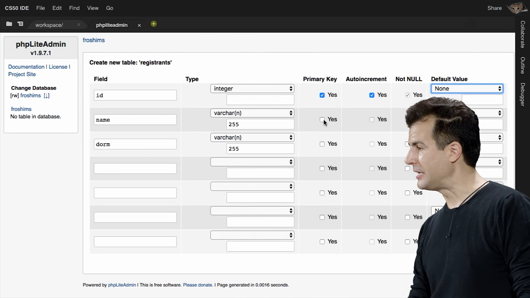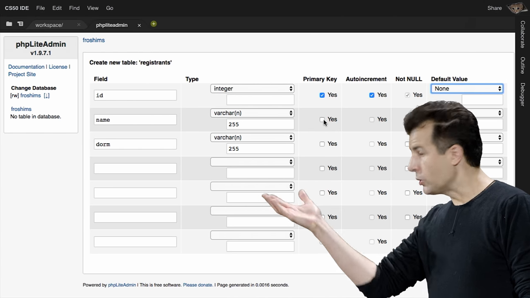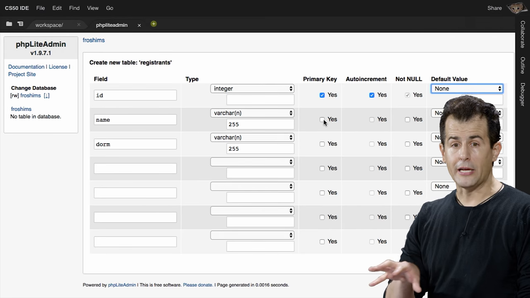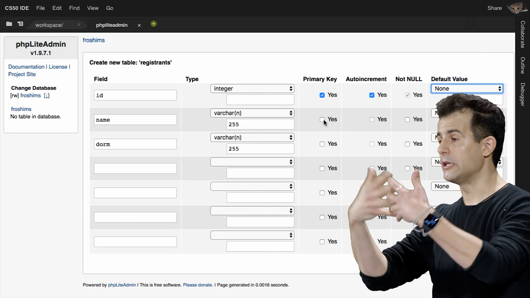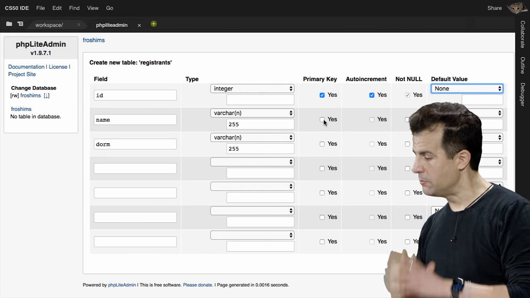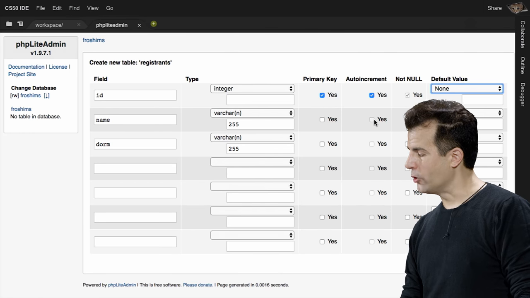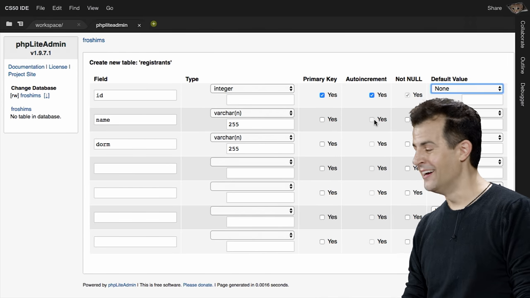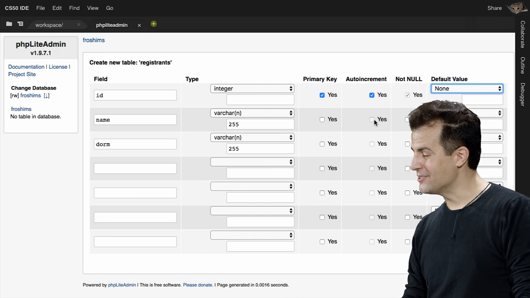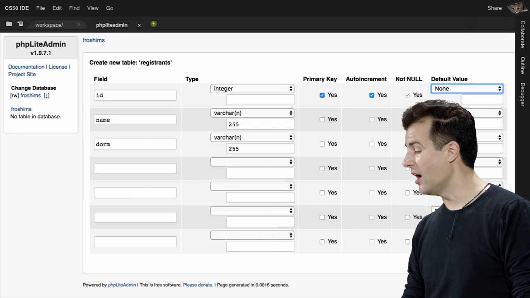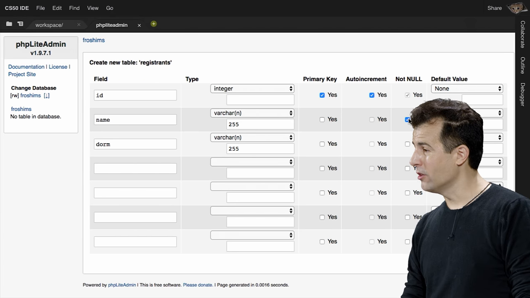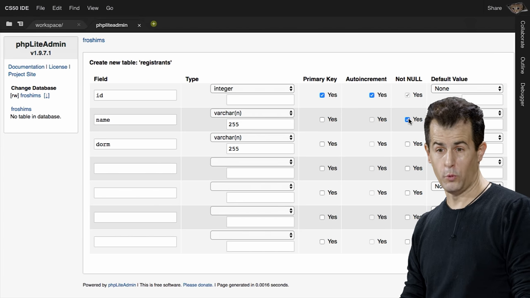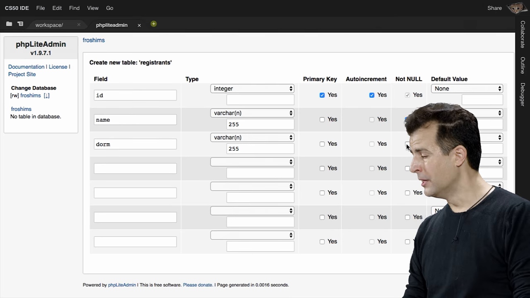So name, should it be a primary key? No, otherwise we couldn't have two Brians. And generally, your primary key will be one field, though theoretically you could make joint columns if you wanted. But generally, it'll be a single one. Should we auto-increment Brian? So it's like, well, we had Brian 28, or Brian 2, Brian 3, and so forth. No, doesn't really make sense. Not null. Probably, I want all of the freshmen's names so that we know who is signing up for sports and dorm. Yeah, not null.